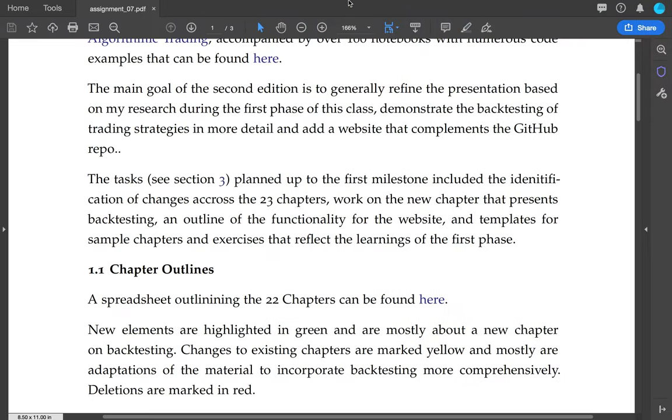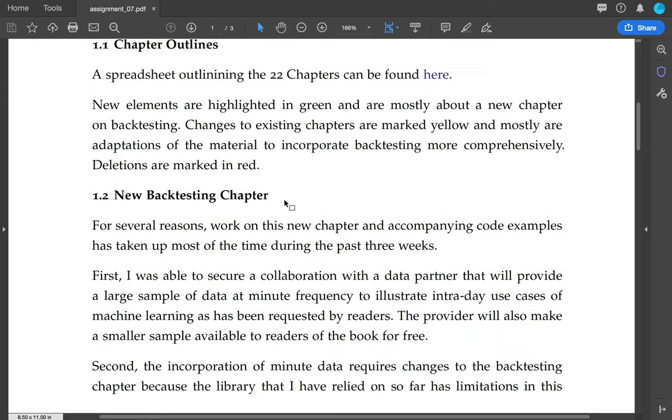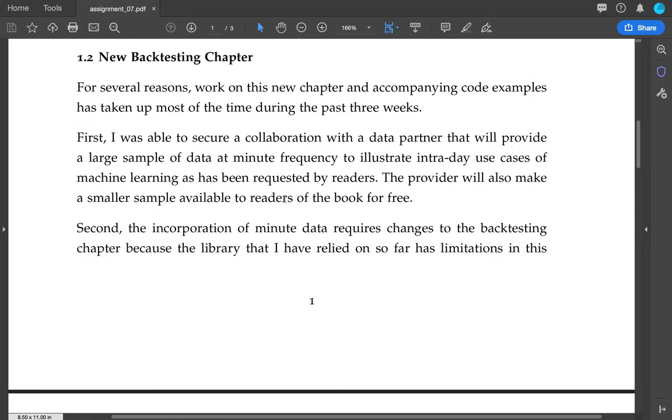In preparing this chapter, I had to decide which backtesting libraries to use, and the examples in the first edition use a library called Zipline. Now, the good news is that I was able to secure a partner that is going to provide minute data, so we can demonstrate higher frequency or intraday use cases.